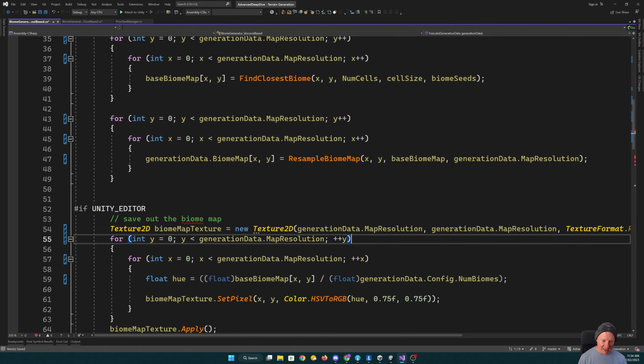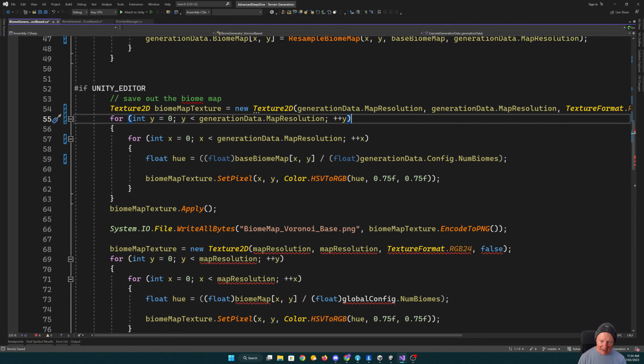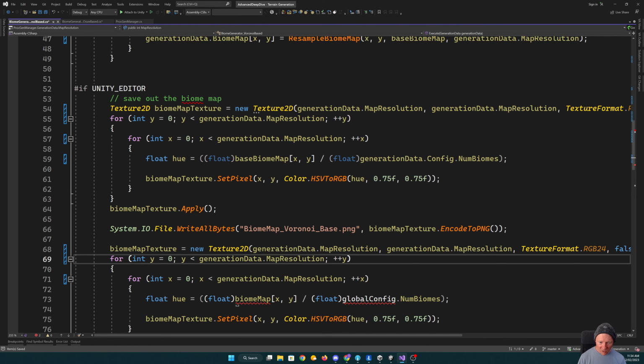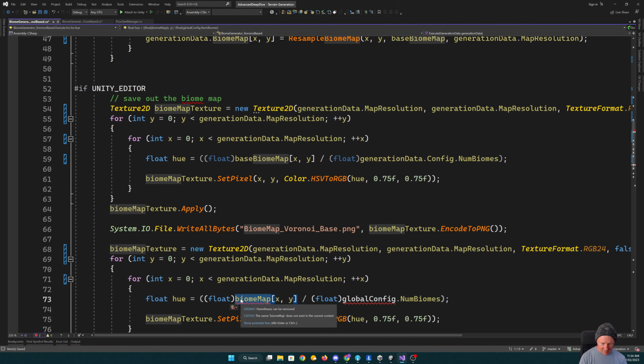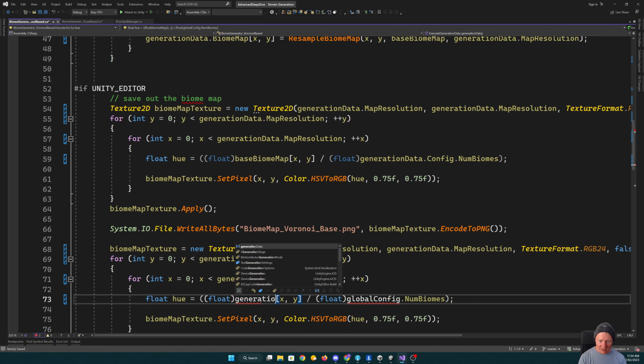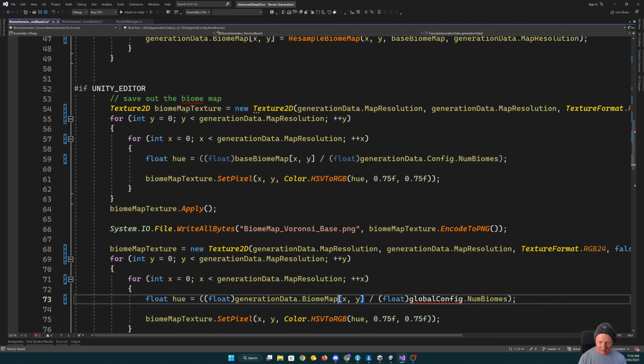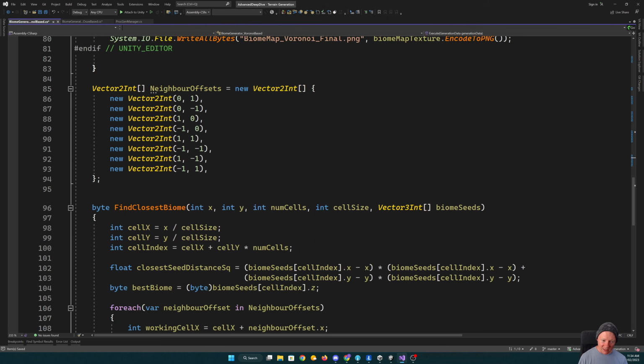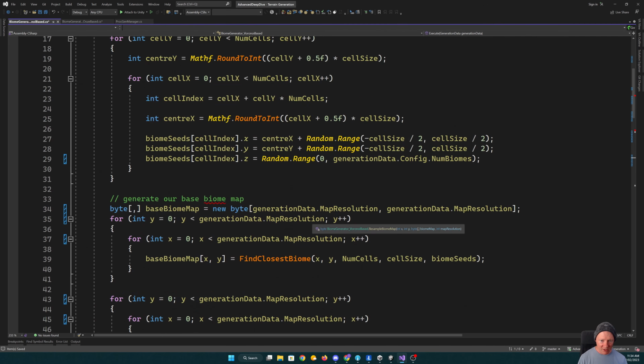I suspect because it's in a #f, that makes it get a little bit more confused about what's actually happening, which is fine. We have our generation data, biome map, and generation data config. So even the autocomplete fails a little bit there, but that's okay.